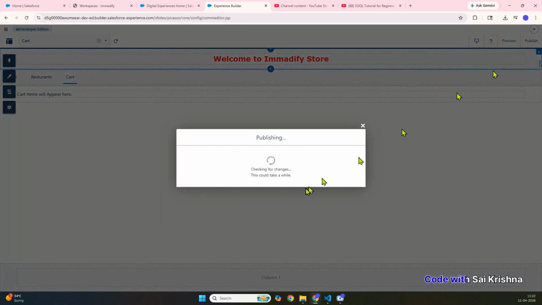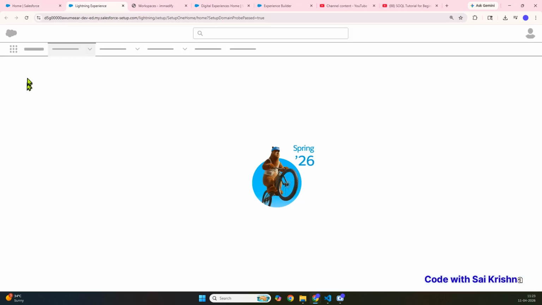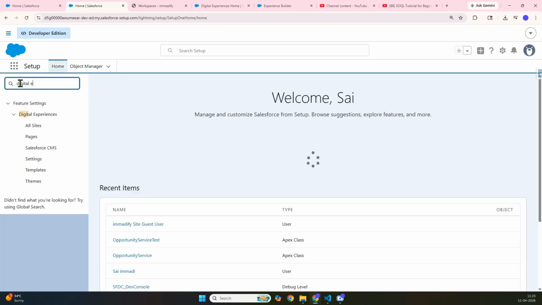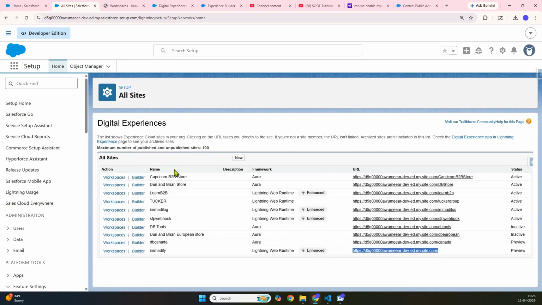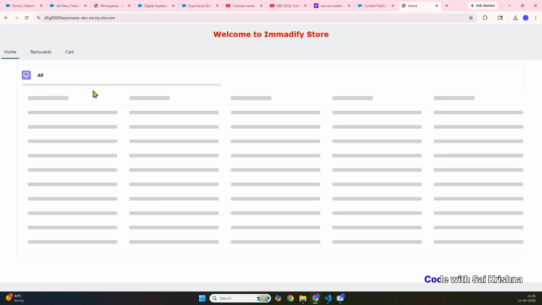Just click on publish and then click publish. Publishing might take some time to publish your changes. Once this gets published, you can go back to setup, go to digital experiences and all sites from where we have started. Once you land on all sites page, go to the URL and copy your site URL, and then go to new tab and then click enter, paste the site URL and then check.